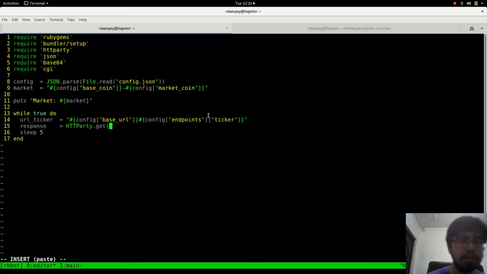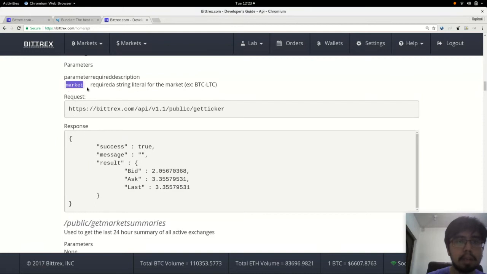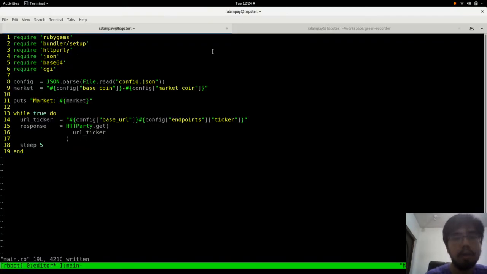I guess we'll have to form the response first. So I'm performing a get against the URL ticker. According to the API, you have to pass a market parameter, which looks something like this: your base coin, and the coin that you'd like to query data against. In this case, LTC, or in my case, XMR. Now in HTTParty, you pass that using a query hash, and then I'll pass there the parameter market and say market. Let's see if we get this response.